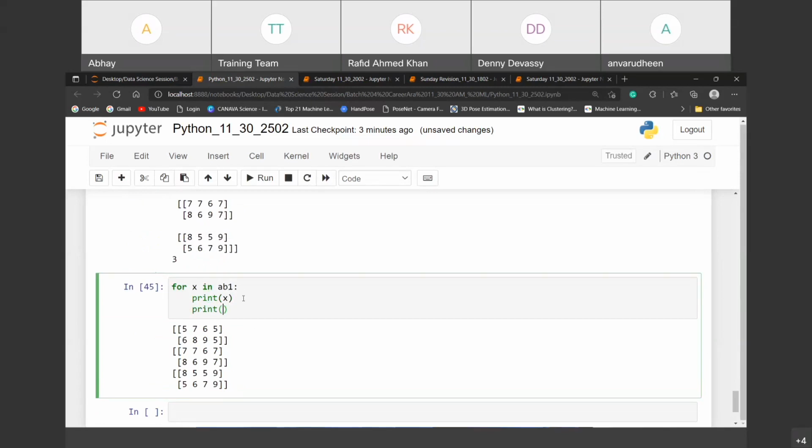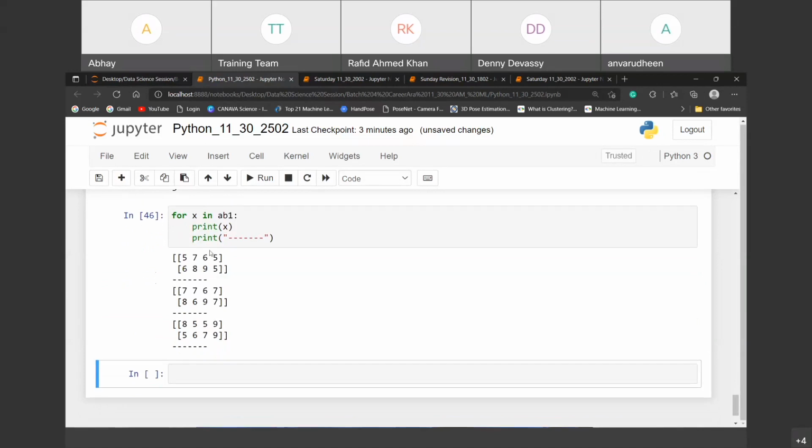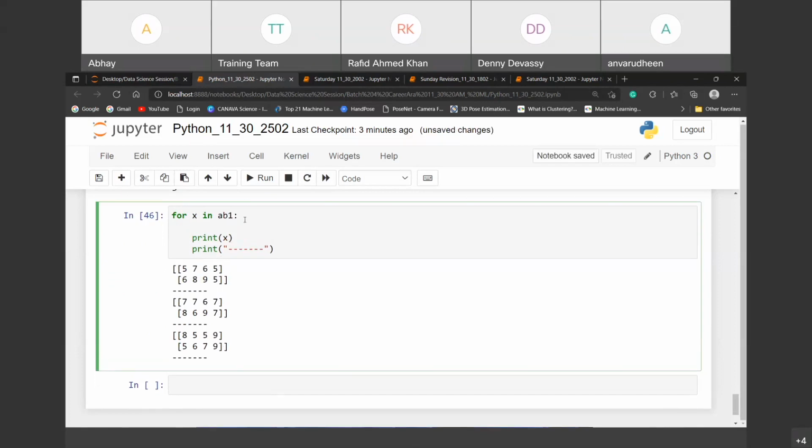How is it passing now? We can take this. Yeah, we have it like this. If I want to do value checking, meaning I want to take these values like 5, 7, 6, 5, then you have to go deeper and deeper. So how will that be possible?